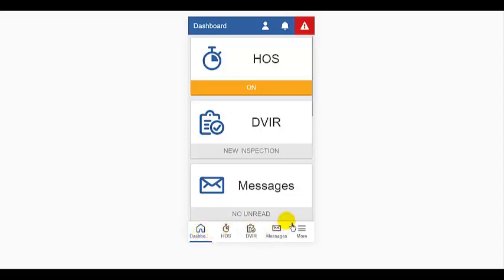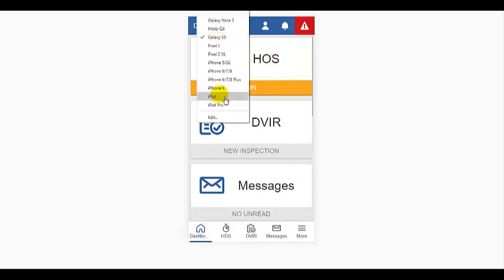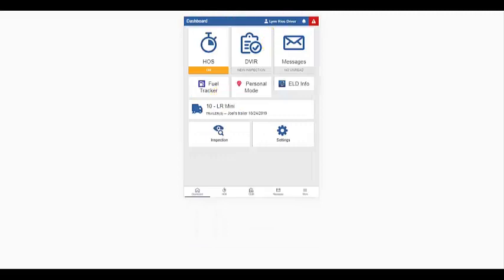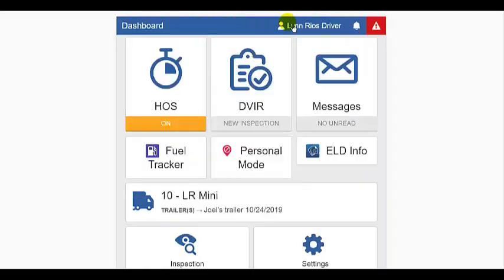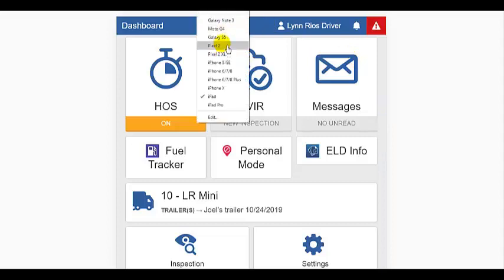Let's review quickly what is on the dashboard. And I'm going to take a moment to show you what a dashboard might look like on another type of device. If you're using an iPad, the layout may be a little different, but all the same functions will be available. Now back to our smartphone layout dashboard.